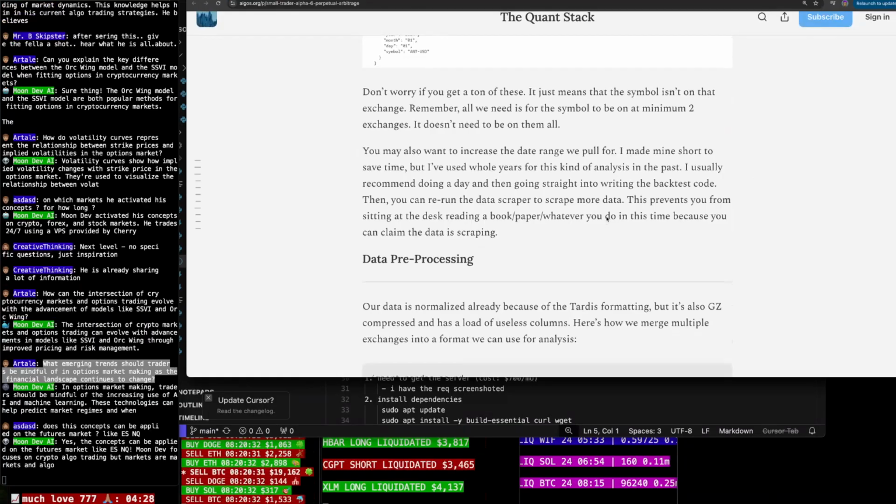You may also want to increase the date range we pull. I made mine short to save time, but I've used whole years for this kind of analysis in the past. I usually recommend doing a day and then going straight into writing the backtest code. Then you can rerun the data scraper to scrape more data. This prevents you from sitting at the desk doing nothing, because you can claim the data is scraping.